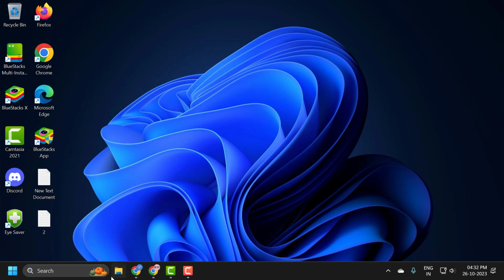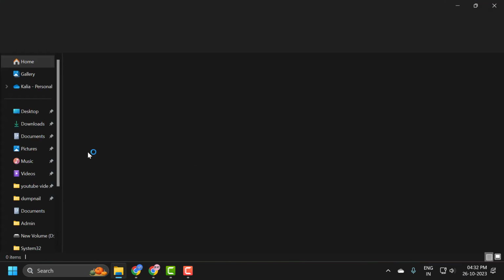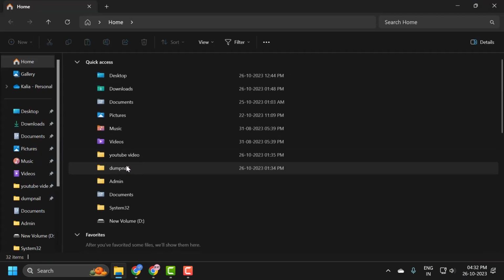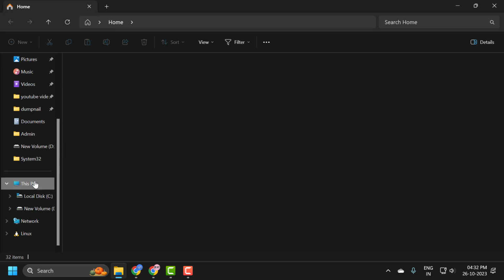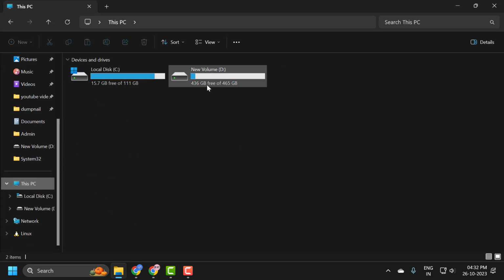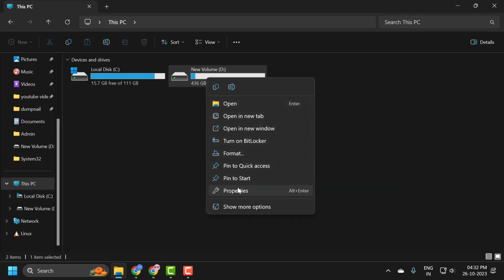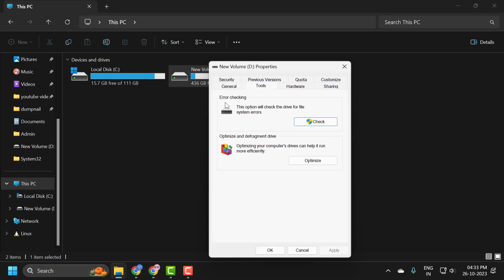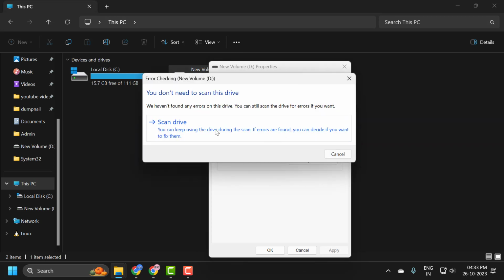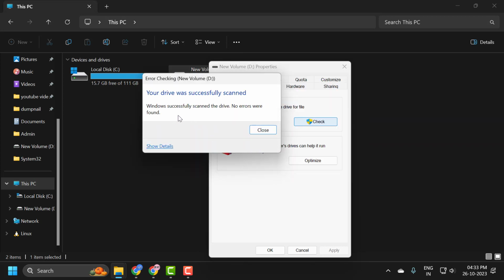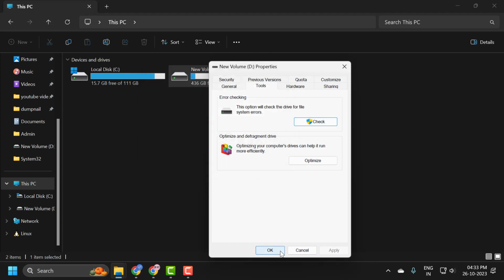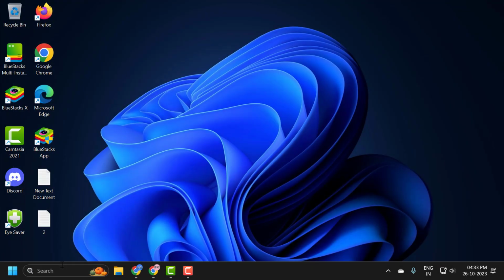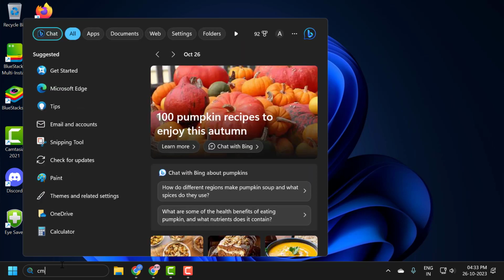Now you just need to open up File Explorer. On the left side select This PC, and now right click on the drive you have a problem with and select properties. Select the tools tab, and under error checking, select the check option. Select scan drive. After finishing this, close it off here. Click on OK. Close it off here.